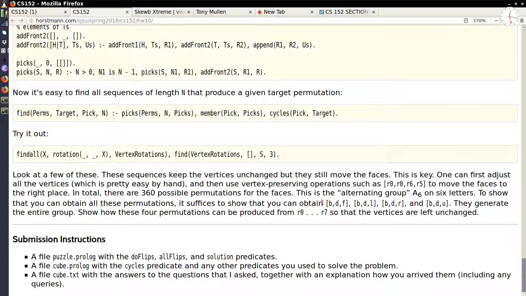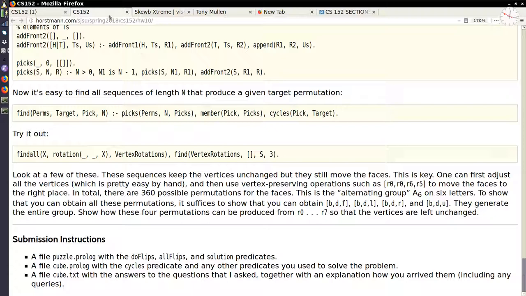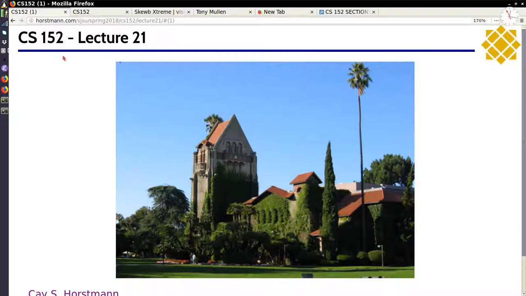I'm only making you find 3 because these 3 suffice to do all the others, but when I run it myself, I actually read off the cube what permutation I want, and I ask it directly, how do I do that? So, that's that. Hopefully that's not too difficult, but it took me a couple of days to do it, and you need a little bit more high-powered Prolog to do it efficiently than what we had so far.